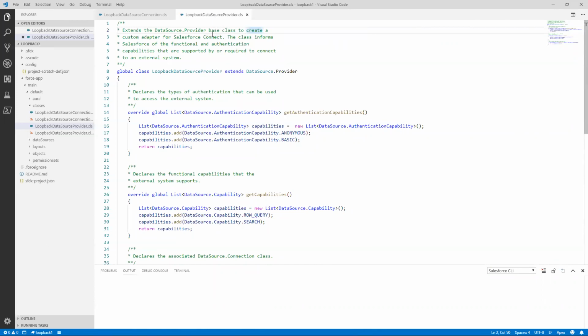Every data source begins with a provider that extends the DataSource.Provider class, and it implements two methods. The first one is getAuthenticationCapabilities, and this one tells you how this data source can authenticate into the external system. For our purposes, we're just doing anonymous and basic. This will be just fine for the loopback. You don't need to use OAuth or so on, because this data source is already authenticated. I mean, it's running Apex, so there is no authentication really needed to get into your own system.